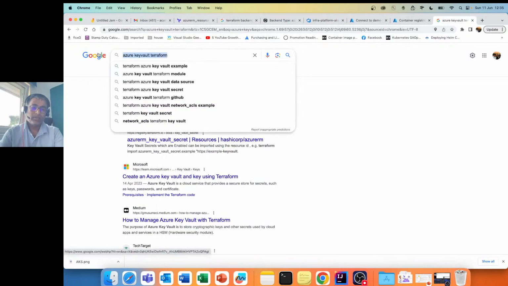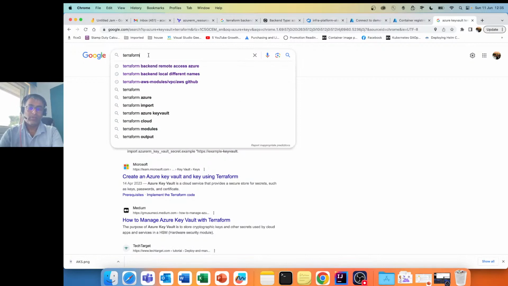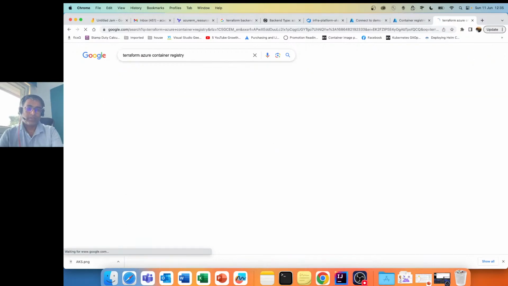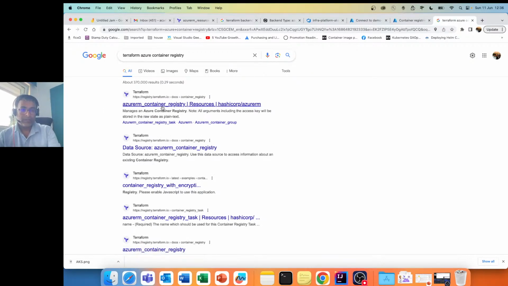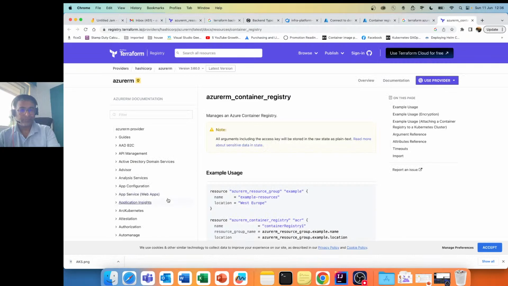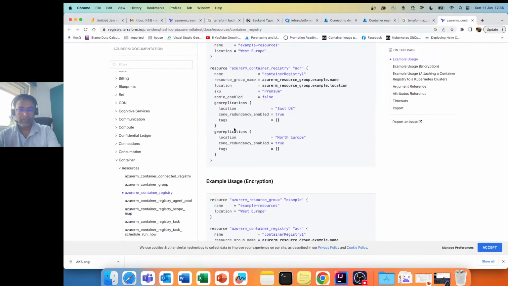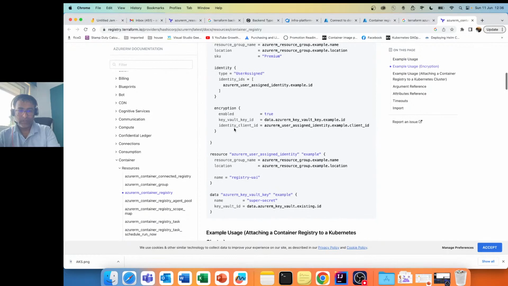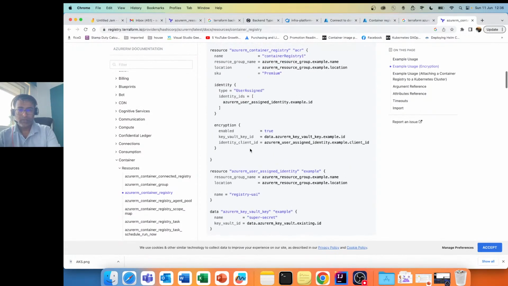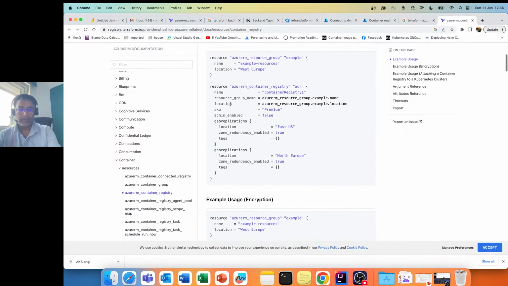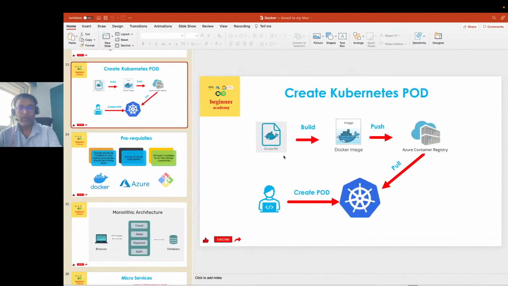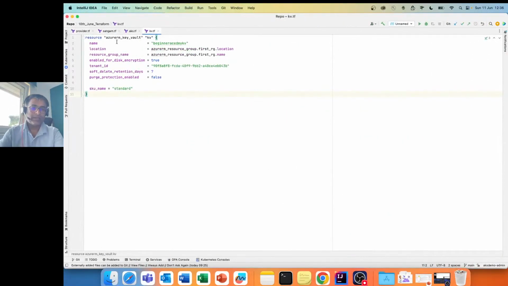We will say Terraform Azure Container Registry. Click on this, copy this bit. So we would require only a container registry, the basic container registry. We don't require geo replication and all the stuff, so that we will come back to a bit later.